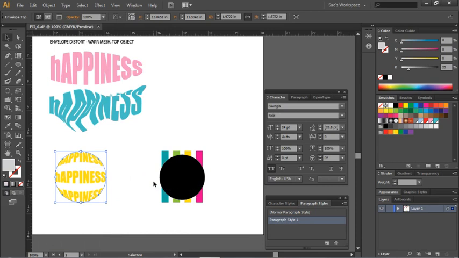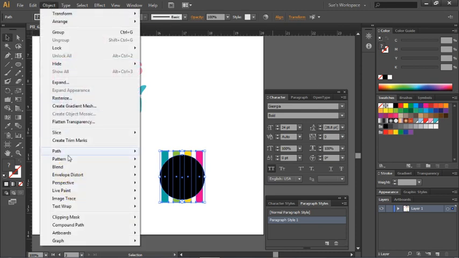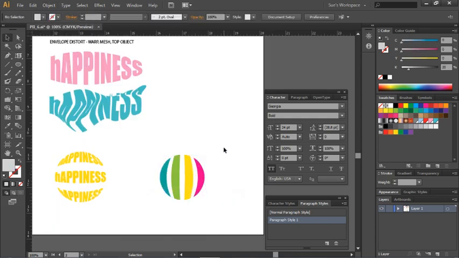And check how the text is sort of flowing. It's like curving and wrapping and warping around my top object. So let me show you how to do this one and then we'll be done. Grabbing all of the objects, Object, Envelope Distort, Make with Top Object. Cool.